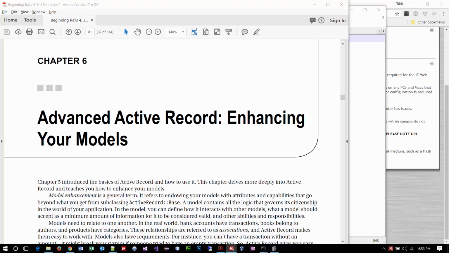Okay, we're going to start working on Chapter 6 tonight. And Chapter 6 really extends some of the concepts that we've been learning in Chapter 5, that is working with ActiveRecord and the database components. But it starts to reintegrate it back into our application in a more practical way.